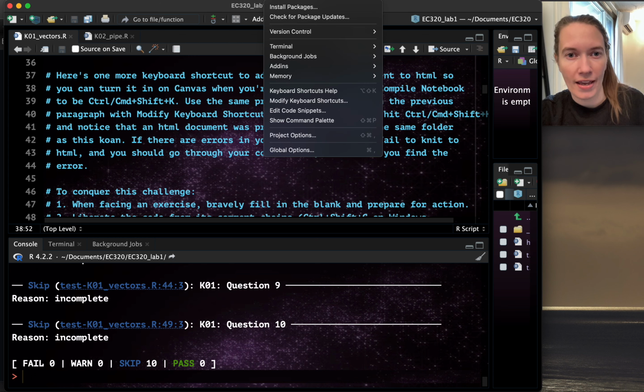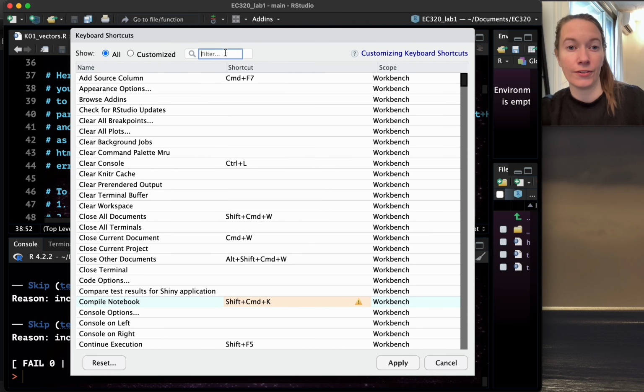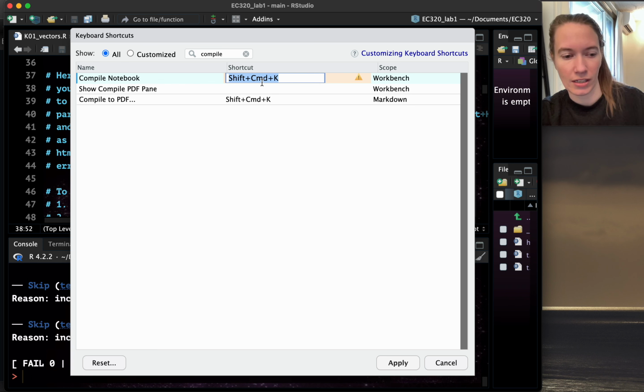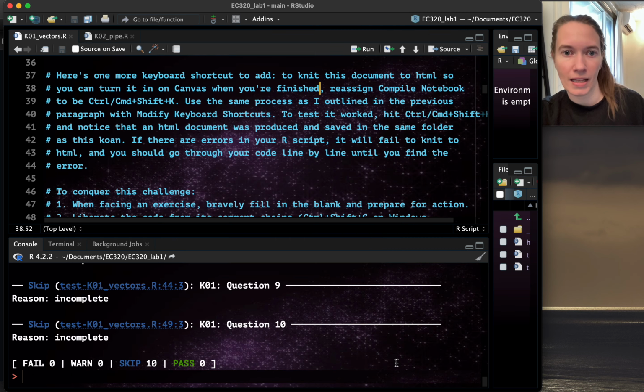So the same way, you're going to go Tools, Modify Keyboard Shortcuts, filter for Compile Notebook. What did I say? Compile Notebook. And it's already for me Shift Command K or Command Shift K. It doesn't matter. It'll rearrange that. So Command Shift K and apply, and let's test it.